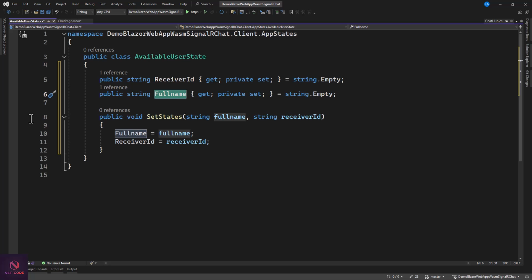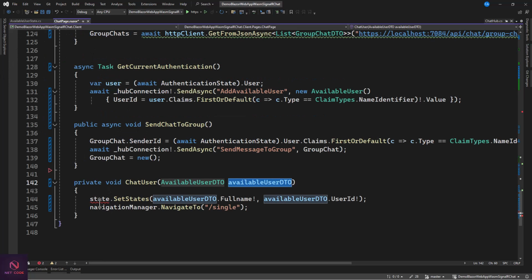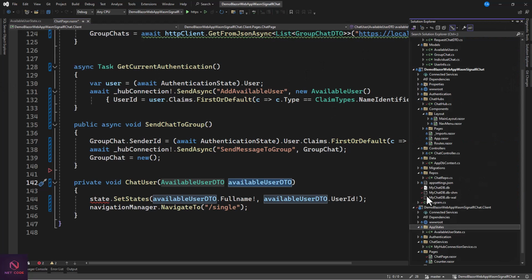Now let's save this. That's fine. And let's go back to the chat page. So in here, we need to register this service. And this service must be registered in both, talking about the server and now the client. I believe by now you know this. So just go to the program.